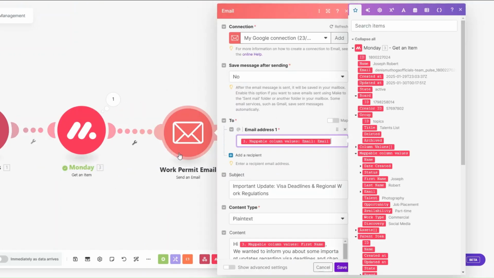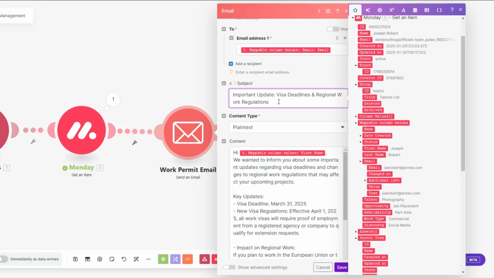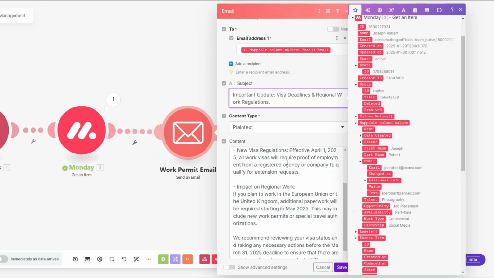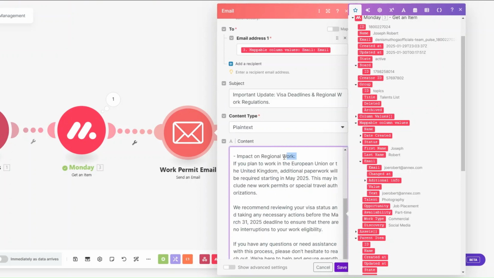I'll rename our email module to work permit email and add our talent's email address right here. The subject line of this email could be along the lines of important notice, visa deadline, and regional work regulations. The content type, we're going to choose plain text, and the content of this email could be along the lines of: hi first name. We wanted to inform you about some important updates regarding your visa deadline and changes to regional work regulations that may affect your upcoming project. And here we are adding the key updates and impact on regional work.